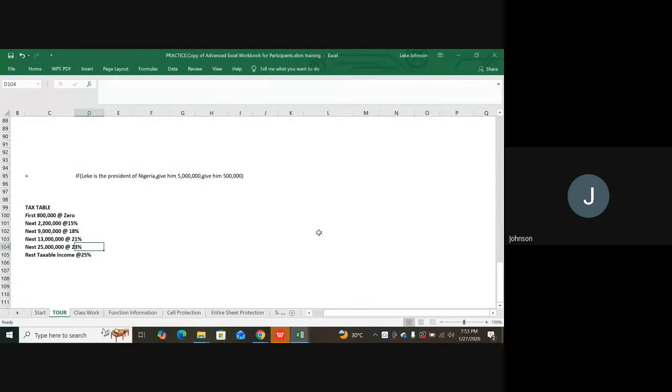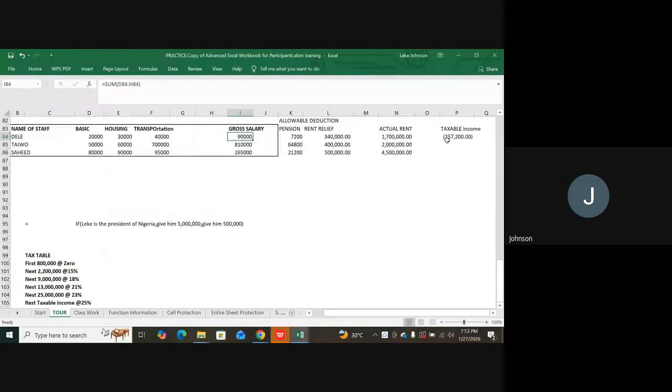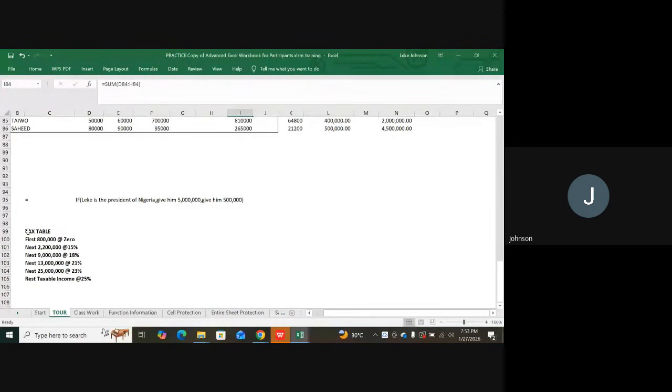Once you have done all those things, from your gross salary you deducted all the expenses that are allowed. The next thing is to get your taxable income, which is what you subject to the tax table. So let's memorize this. The first 800,000 of your taxable income is at 0%. The next 2.2 million is at 15%. The next 9 million is at 18%. The next 13 million at 21%. The next 25 million is at 23%.